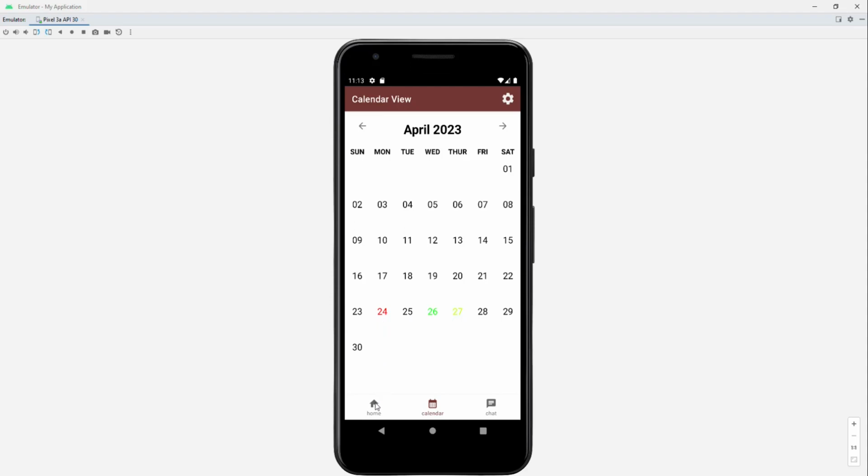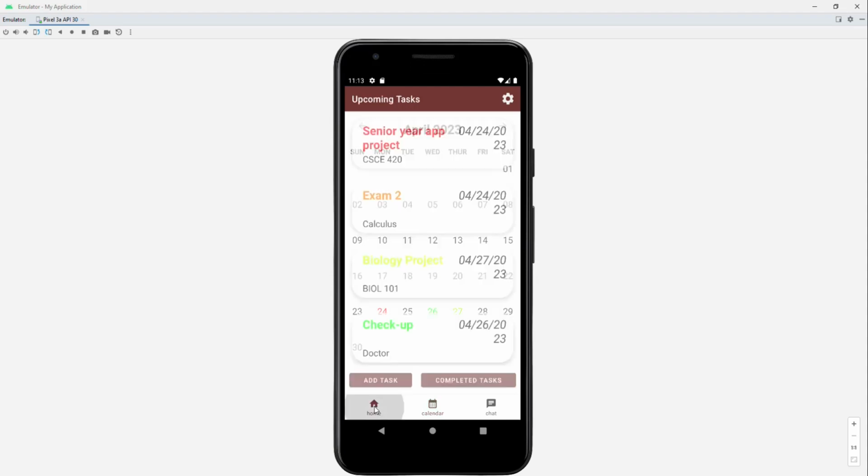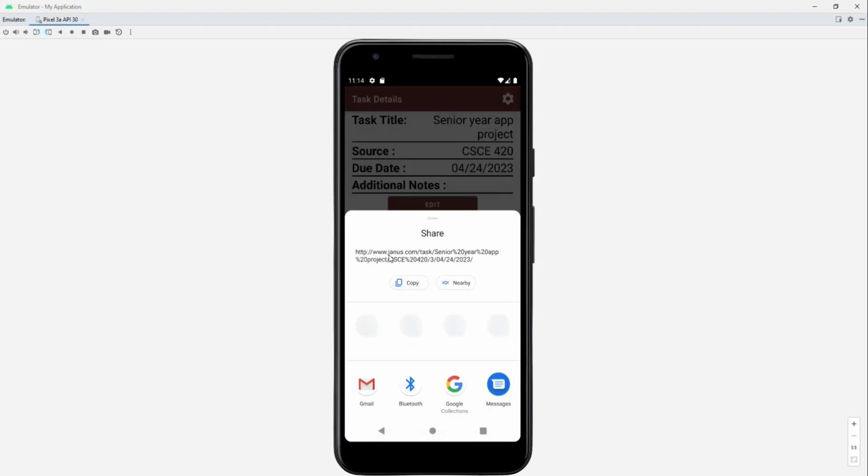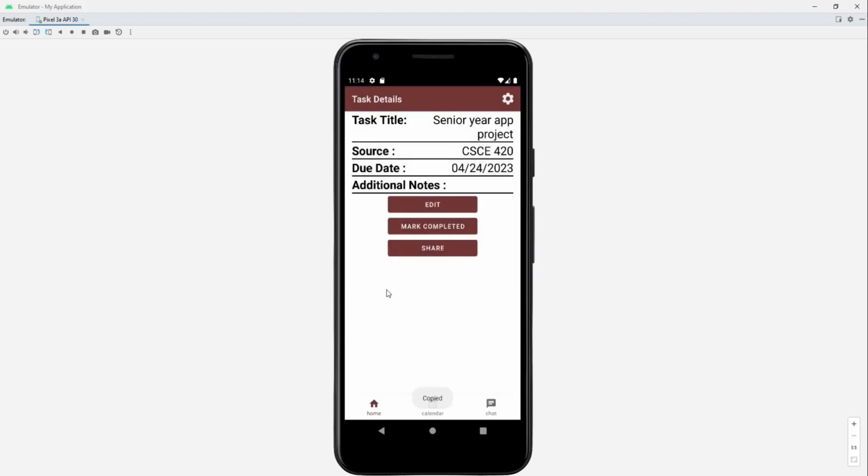So I decide that I want to get some help with this assignment. So what I'm going to do is go back to this task, and I'm going to hit the share button, which creates this link that somebody else who's a user of the app can click on, and it will automatically open the app for them and navigate them to the add task page and populate all of the data for this task into there so that they can instantly add it to their own list.